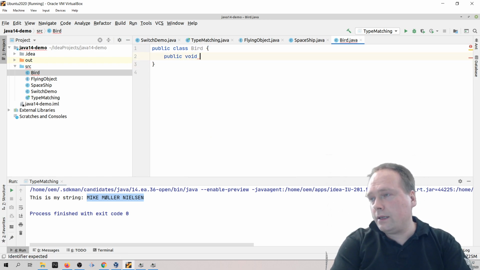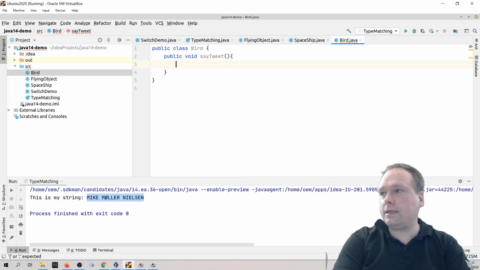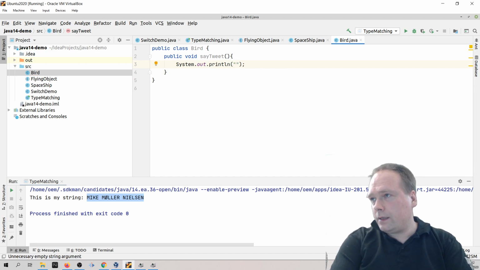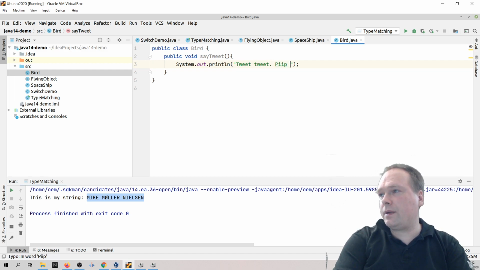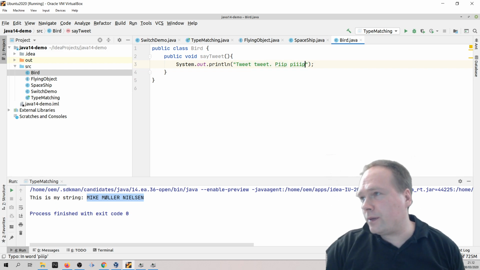It can say tweet like this, and we should just print something right here. Tweet, or in Danish it's going to say pip. This is Danish. It's a Danish bird. Oh, it's a multi-language bird or what? Yeah. So it both knows the English tweet, and it can also say tweet in Danish.